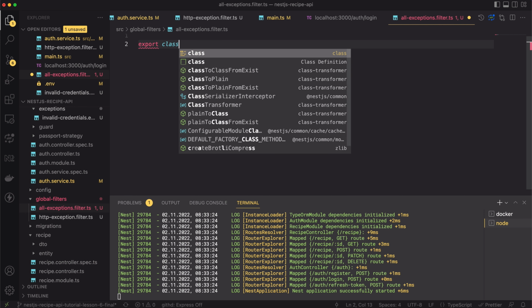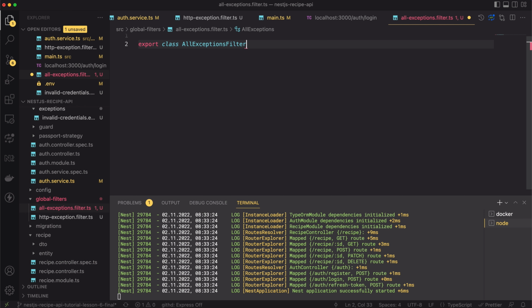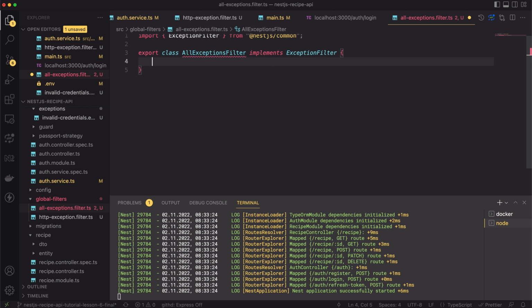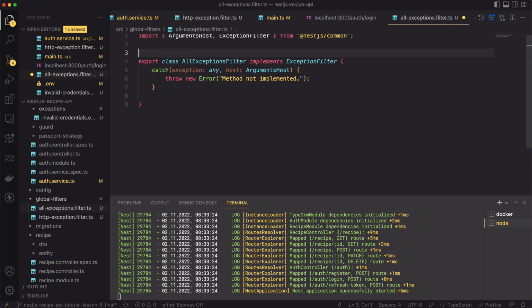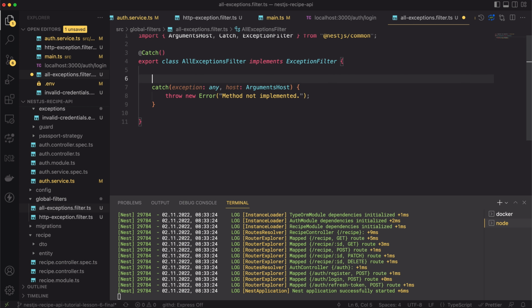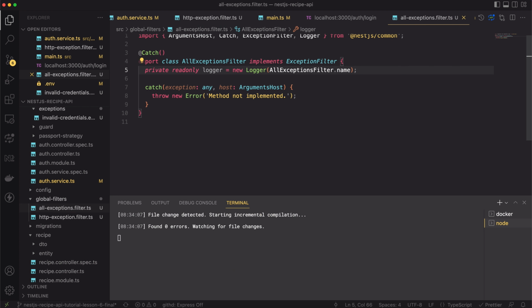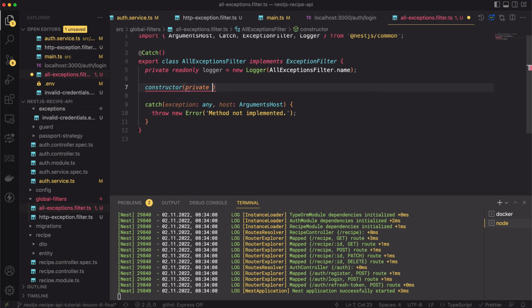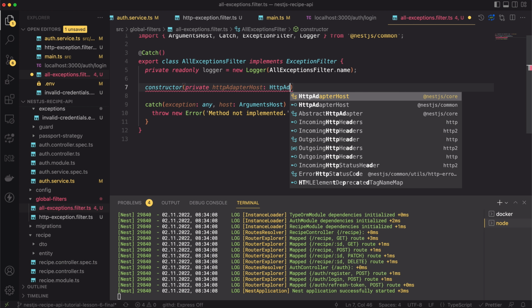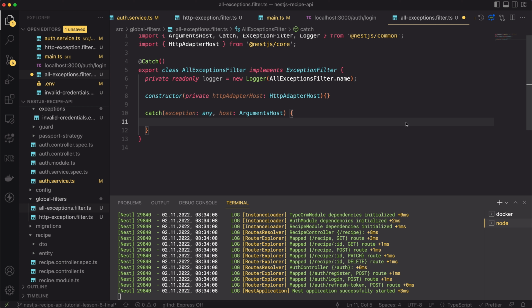Inside it, I will create a class called AllExceptionsFilter. Again, the AllExceptionsFilter class has to implement the ExceptionFilter interface. But this time, I won't specify an error class inside the Catch decorator. As a result, it will catch all of the errors. Again, I will initialize the logger class. Then, I will inject the HTTP adapter host to the constructor. I have to use the adapter class to attach the error to the response. Then, inside the catch method, I will unwrap the HTTP adapter from the HTTP adapter host object.